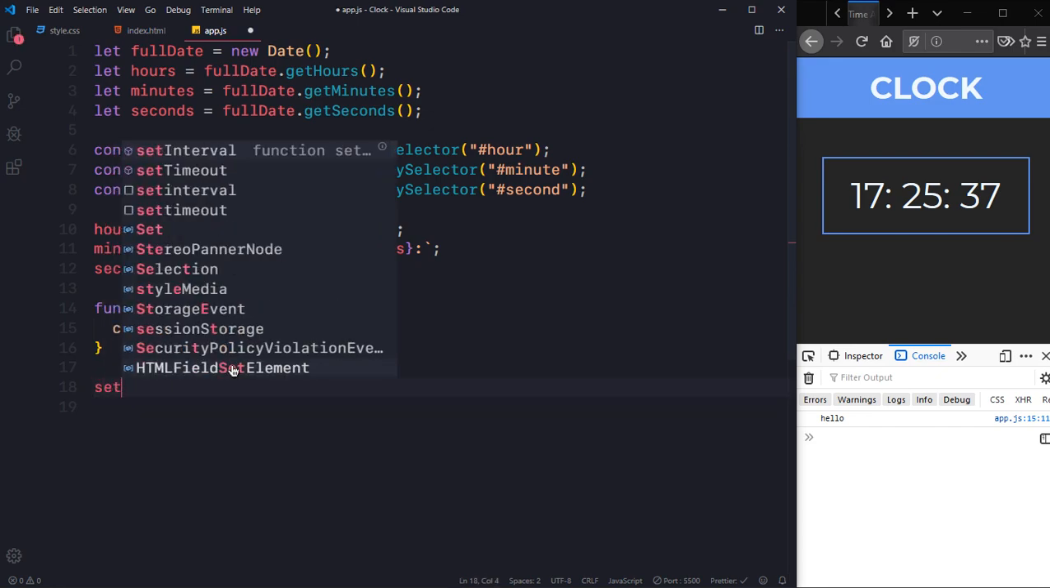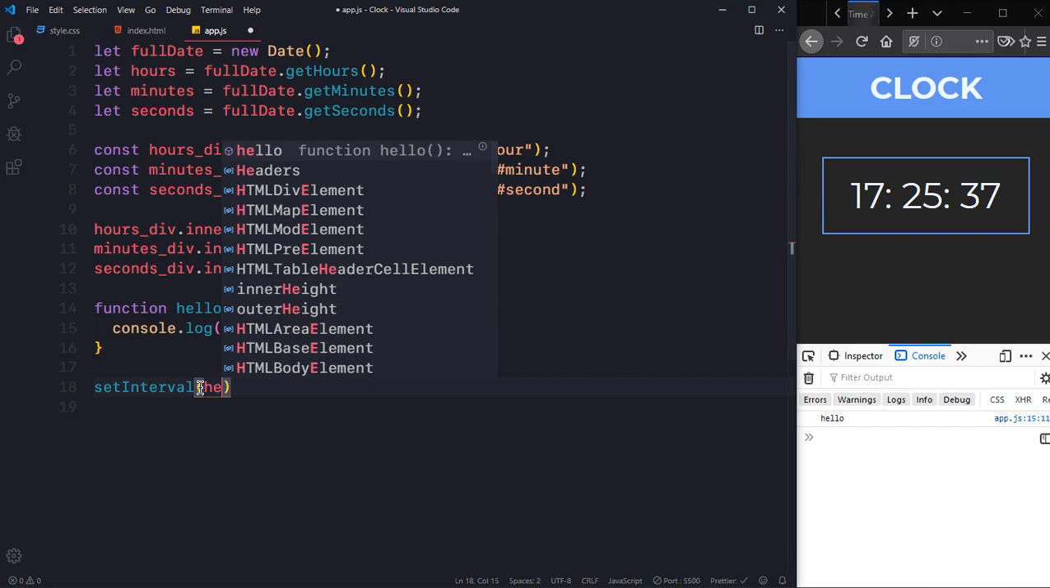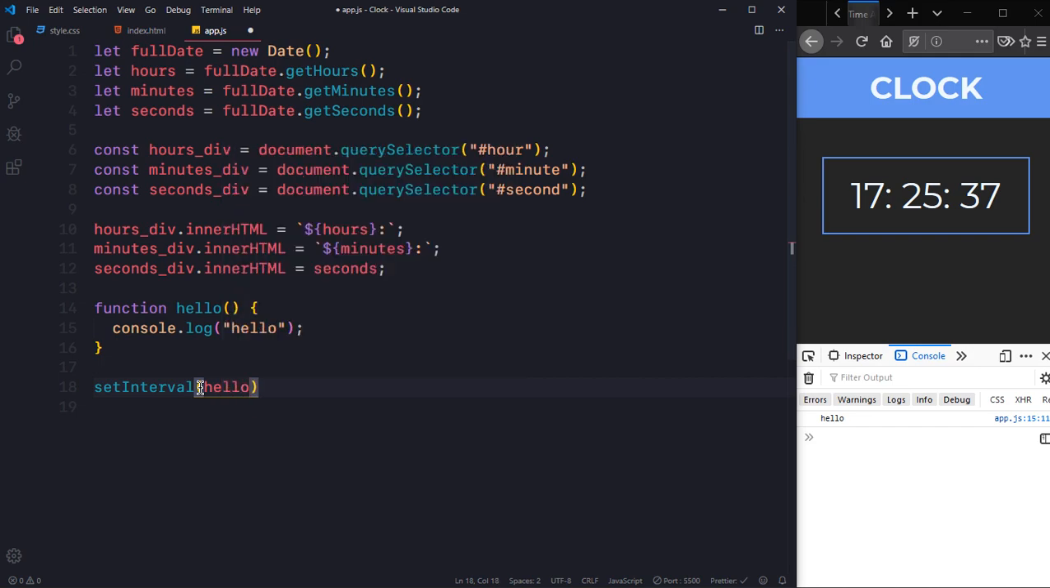There's a built-in function called setInterval, and you want to put the handler and the time. The handler is the function you have, so you put hello, which is the function, and now you give how many milliseconds. 500 is half a second. If you want a second, you put 1000. So if you put 1000, it's 1 second.